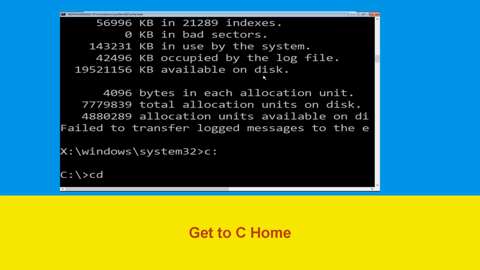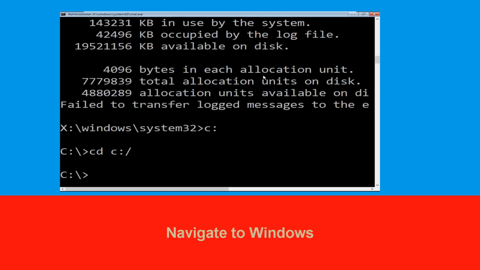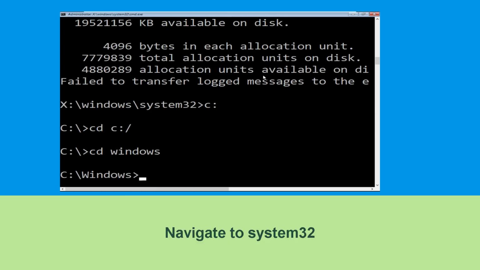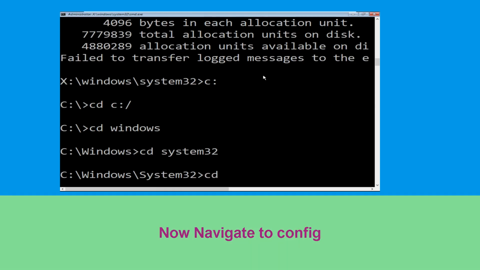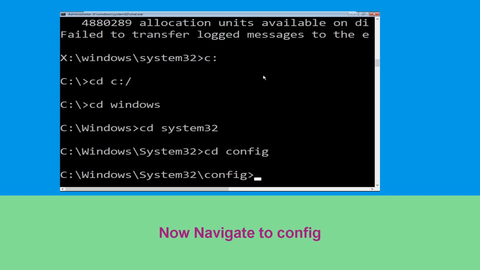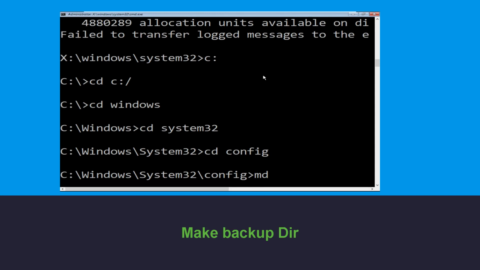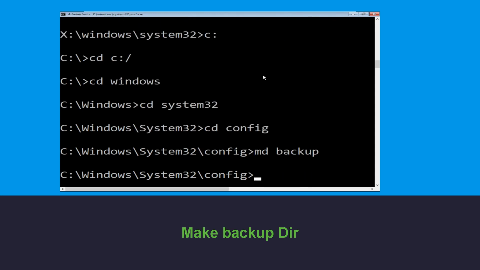Then type cd space c:/ and hit enter. Now type cd space Windows and hit enter to execute the command. Now type cd system32 and hit enter. Type in cd space config and simply hit enter to execute the command. Then type md space backup and hit enter.